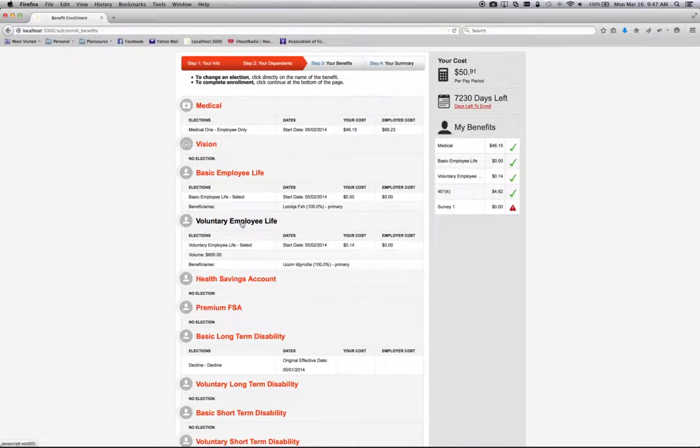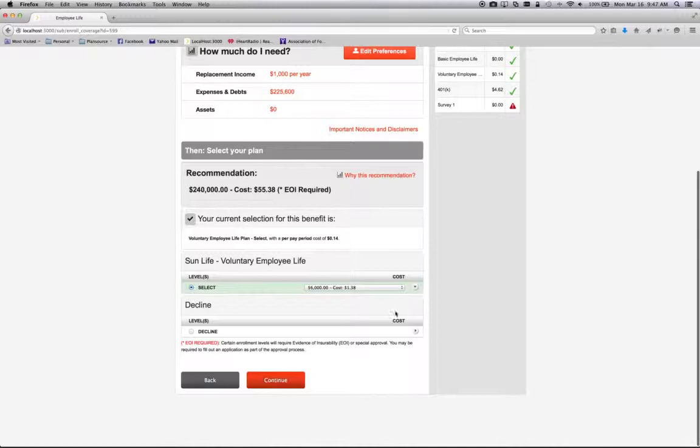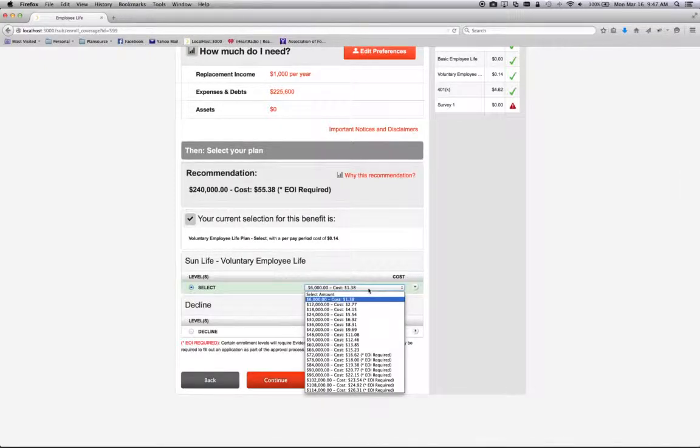Come down here to voluntary employee life, and this is what the user will see. This is what they see today. There's no difference here, but I'm just going to have them select an amount, and then we're going to go back out and go through the process of approving and denying permanently that amount. So we go down here and you can see how there's EOI required. Let's pick a large amount, and we're going to actually approve a smaller amount and then deny everything above it, and then we'll come back in here.